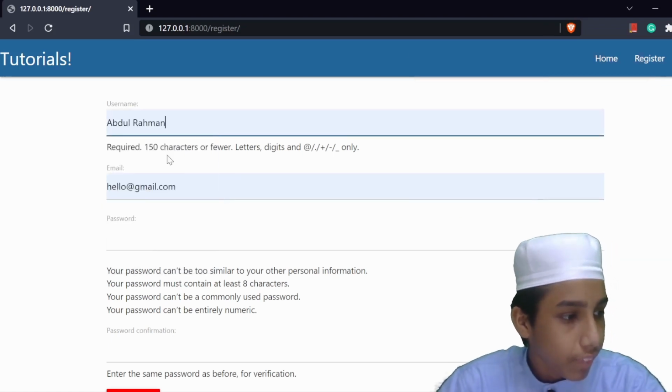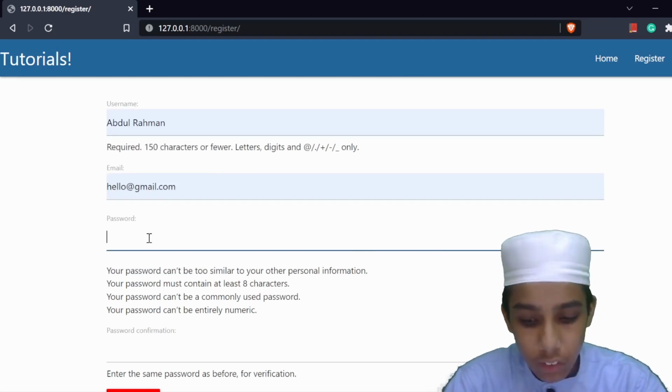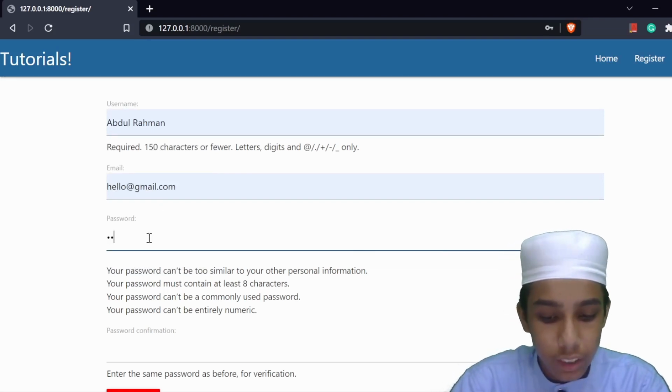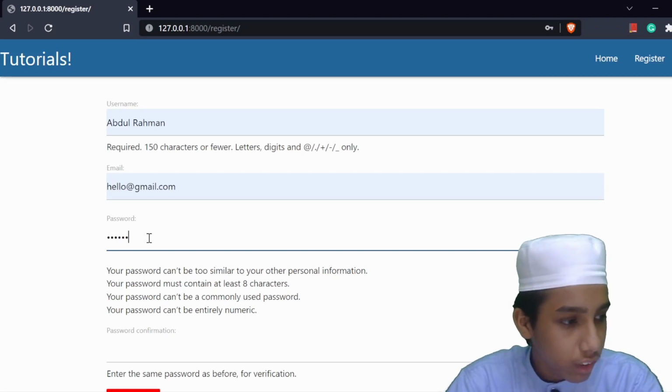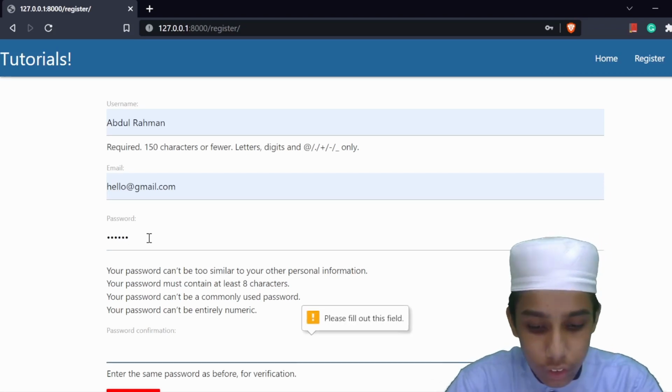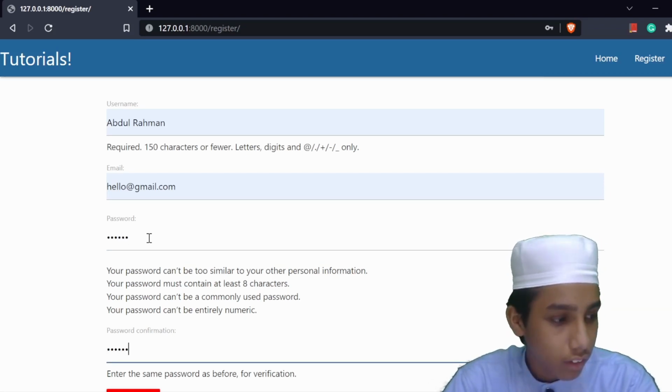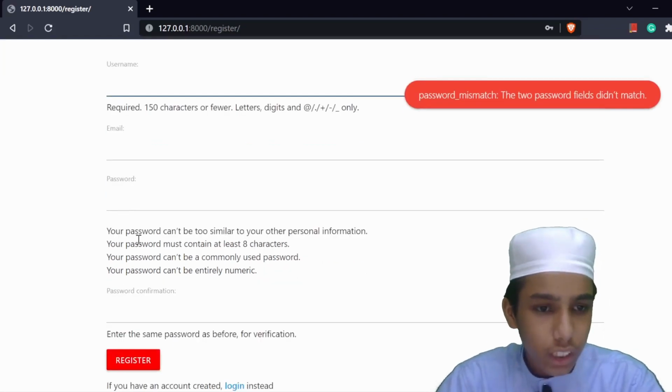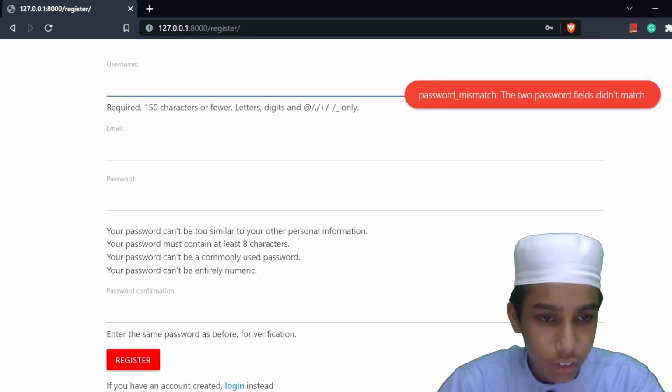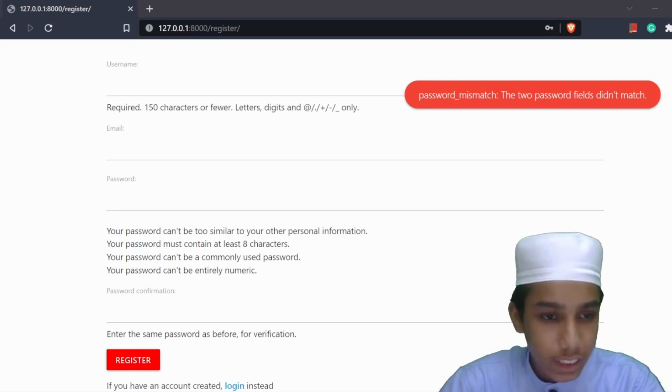so here we are getting this again. hello@gmail.com. I'm going to use the password PRO123, and PRO123. So here we are getting this type of error. I don't understand why we are getting this, but I'm going to check that one.